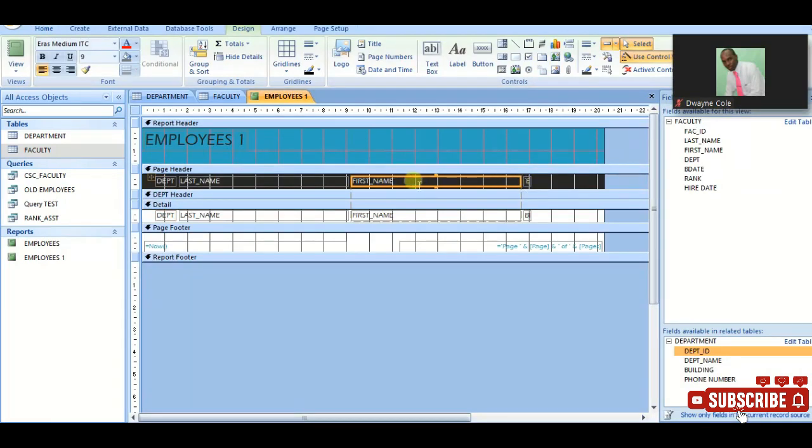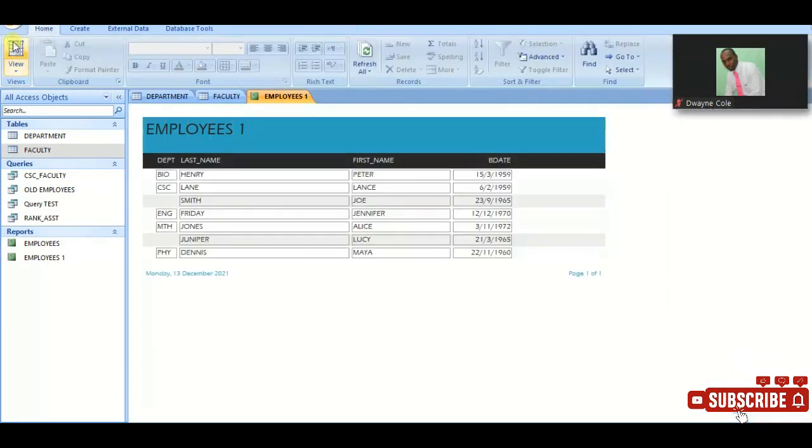So I am going to click on first name, and I can drag it in a bit, and right here is the date of birth. I can click and open it a bit wider so I can see it clearly. Alright, so let's preview it, and there you go.